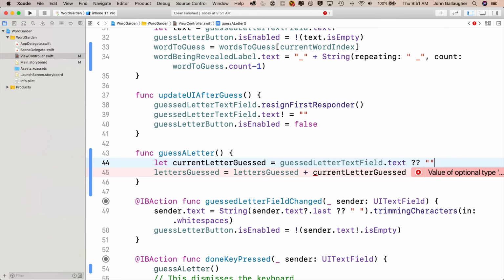But if that value on the left is nil, then what we put on the right-hand side of the 2 question marks is a default value to use, and an empty string would make sense. If we do this, we see that Xcode removes the error. We also mentioned that it's perfectly fine to force unwrap any text property of a label or a field as long as our app has created and initialized it, and that's the case with guessedLetterTextField. So why don't we just do that?